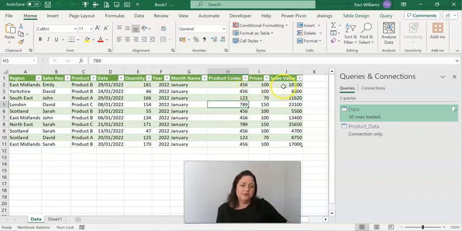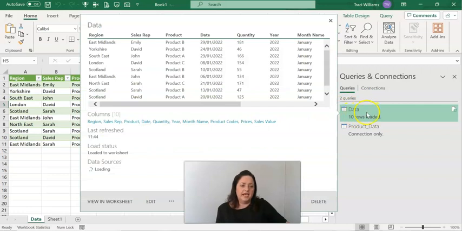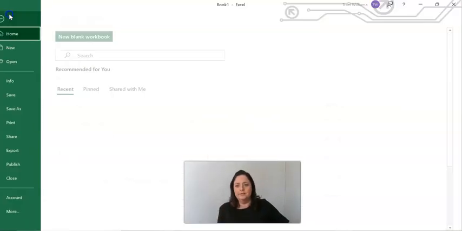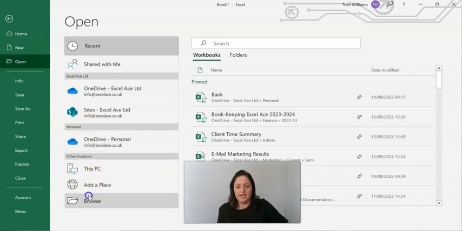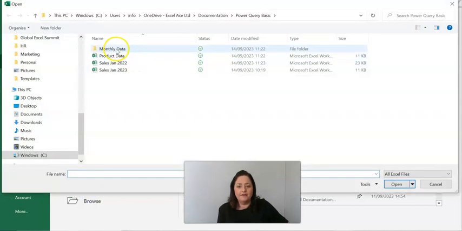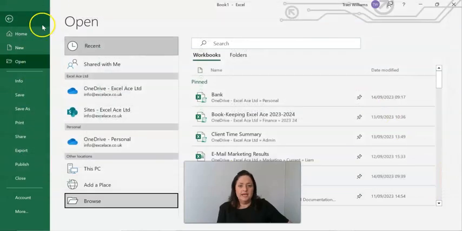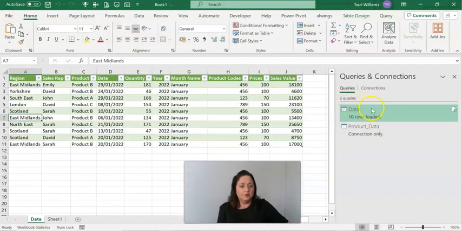Now the difficulty with what we've done there is I've linked that query to one individual file. Let me just show you this because this is the case. I have a folder called monthly data, and as you can see, I've got one of those sales files for every individual month. What I don't want to have to do is set up an individual query for every individual month and then potentially have to append them into one big query.